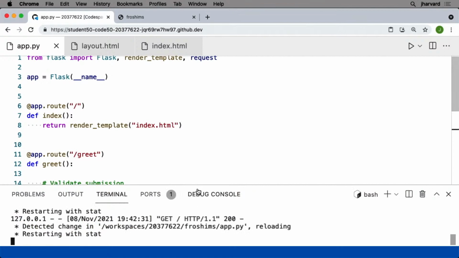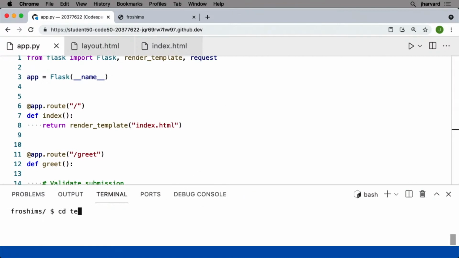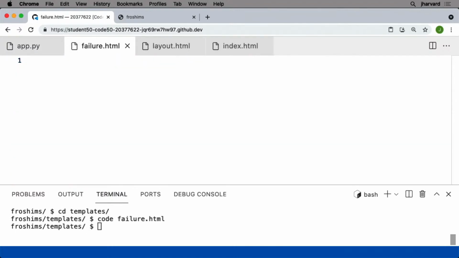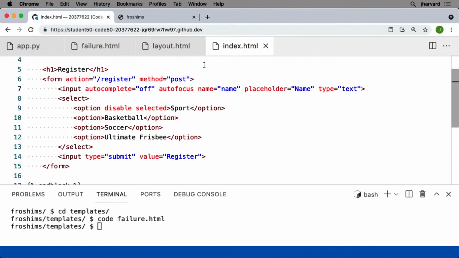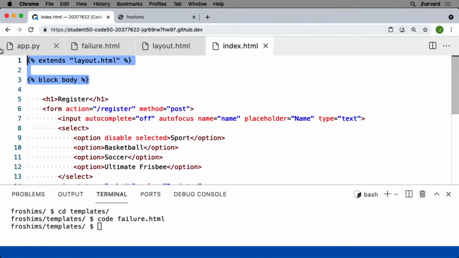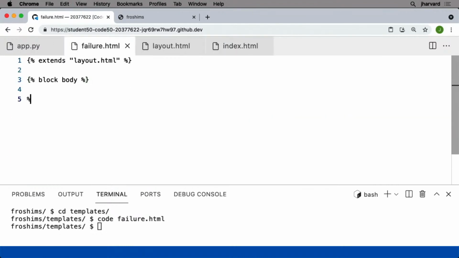Let me first go in and in my templates directory, let's create this failure.html file. And this is just meant to be a message to the user that they failed to provide the information correctly. So let me go ahead and in failure.html, not repeat my past mistake. So let me extend layout.html. And in the block body, you are not registered. I'll just yell at them like that so that they know something went wrong.